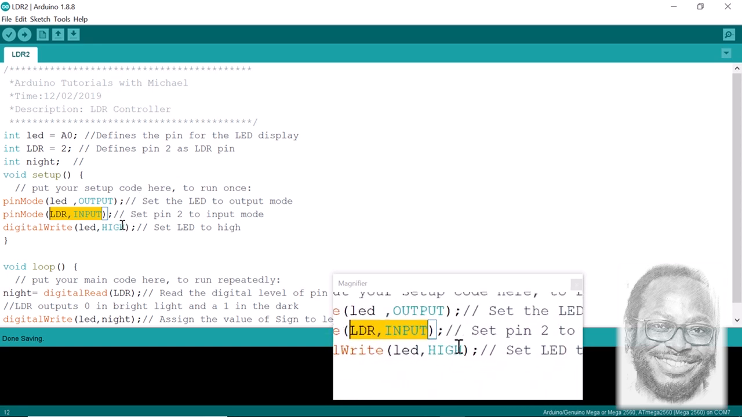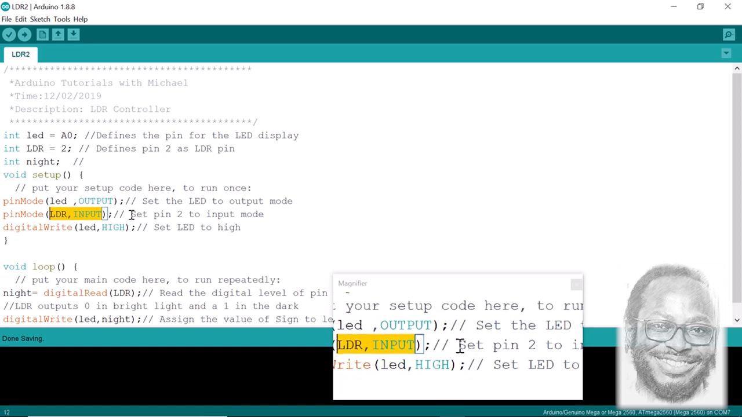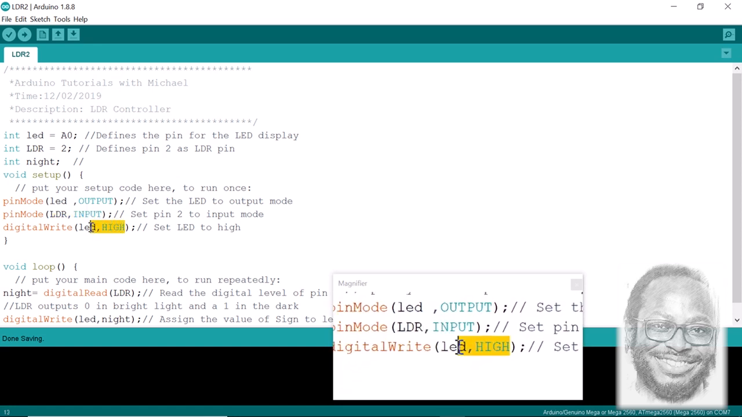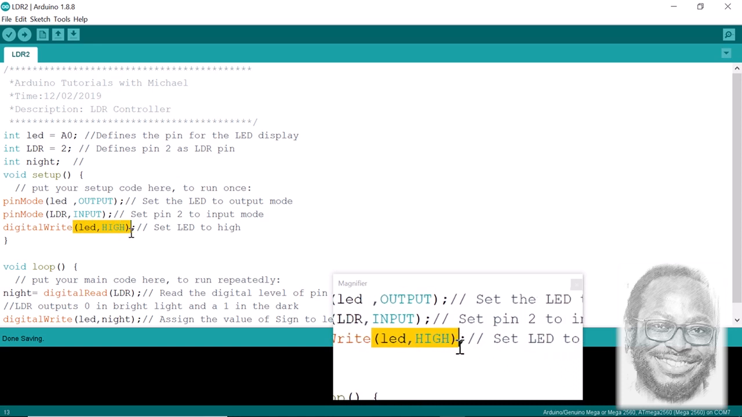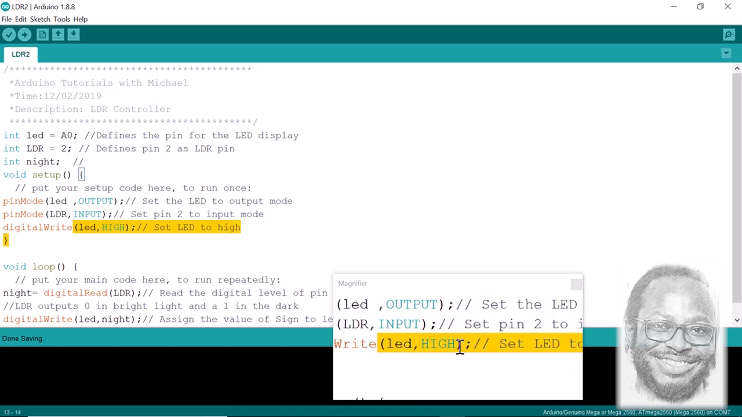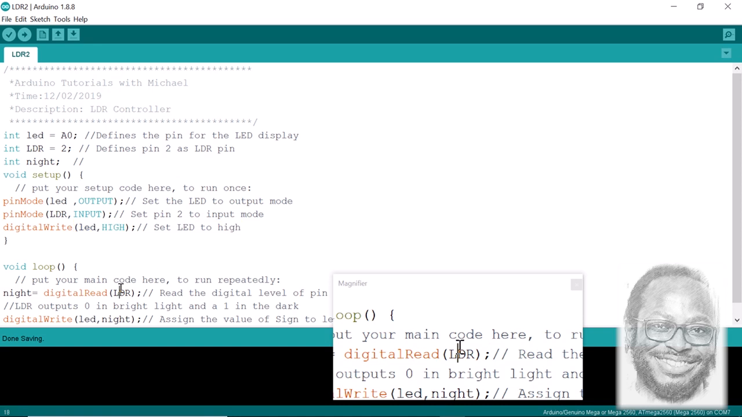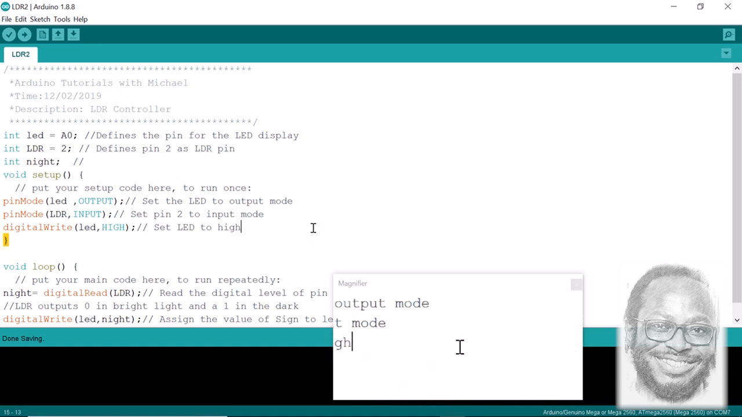First of all, we want to give a definite state for the LED, so we set the LED to high. So when you press reset, you want your LED to be on for the first time. So let's see what is happening in the loop function.